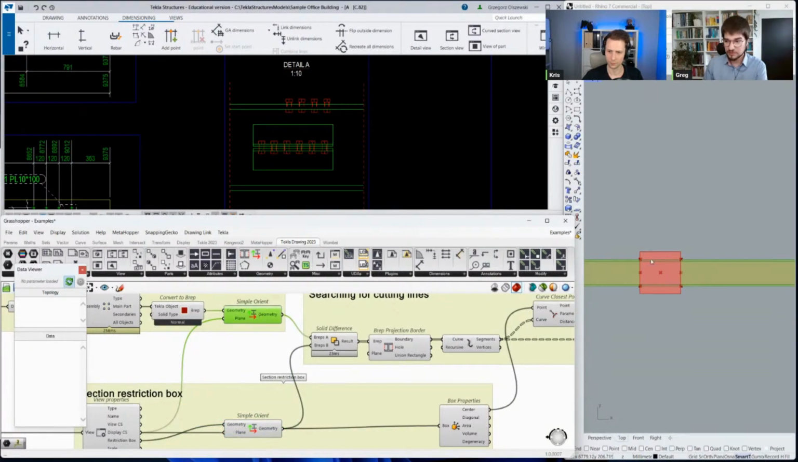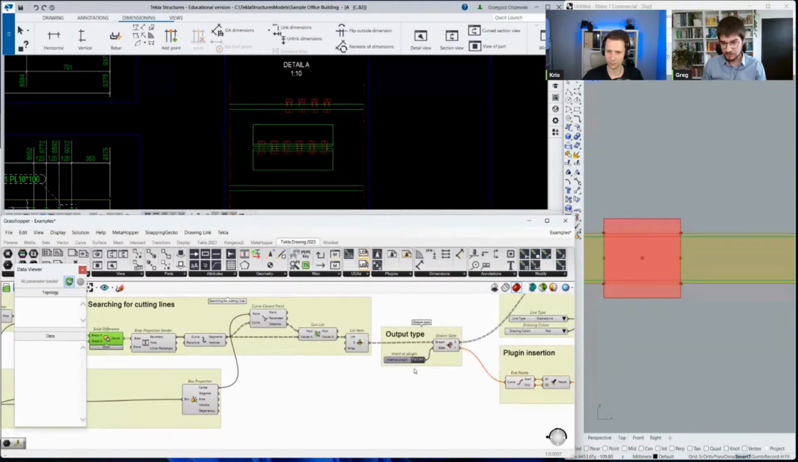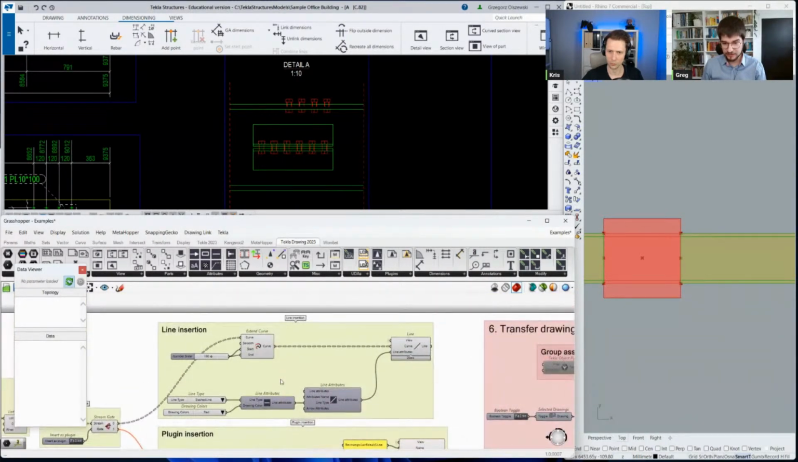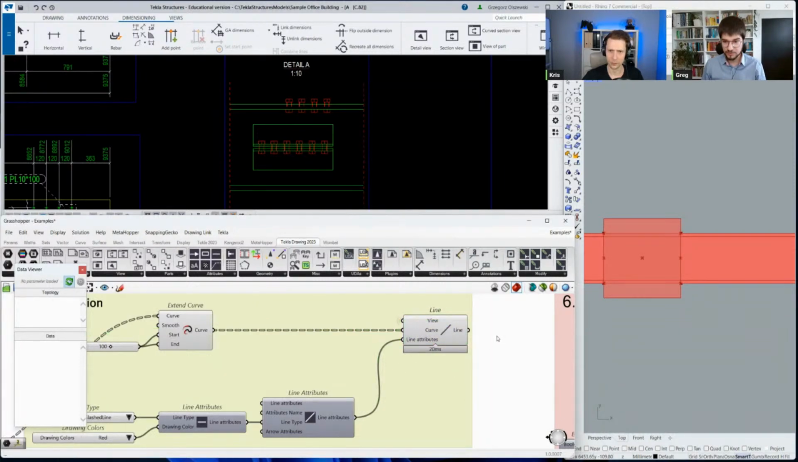We have the B-rep, so this long beam, and of course they have the intersection part. So I am getting the difference of that, and based on that, I am able to find the points where those lines should be inserted. And now those lines are inserted as a line. So just a simple Tekla line inserted by the drawing link.